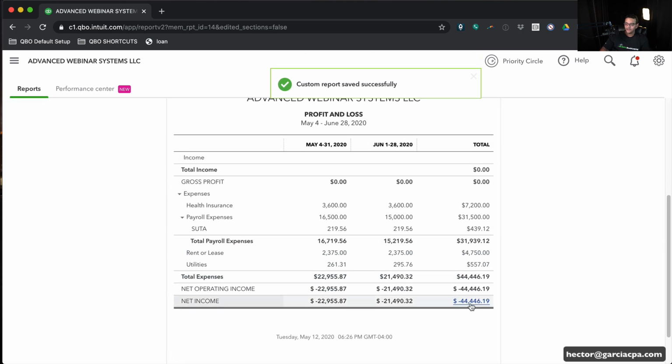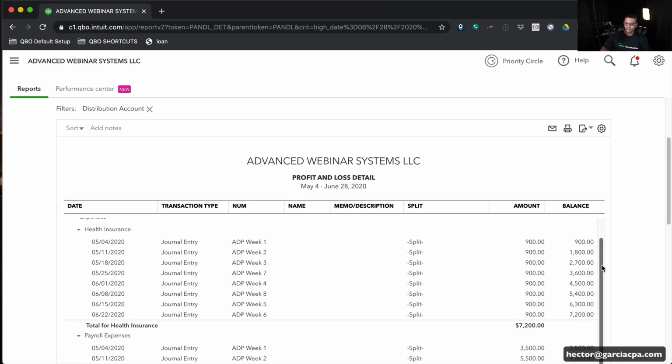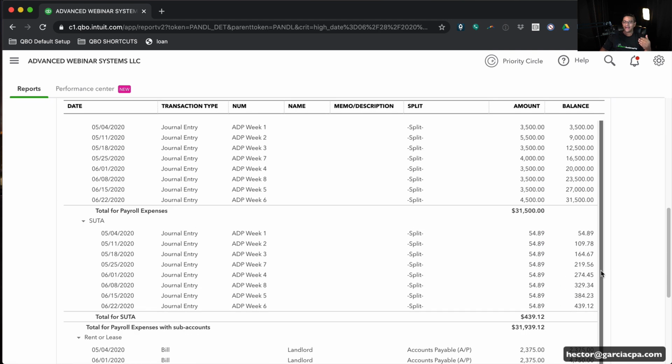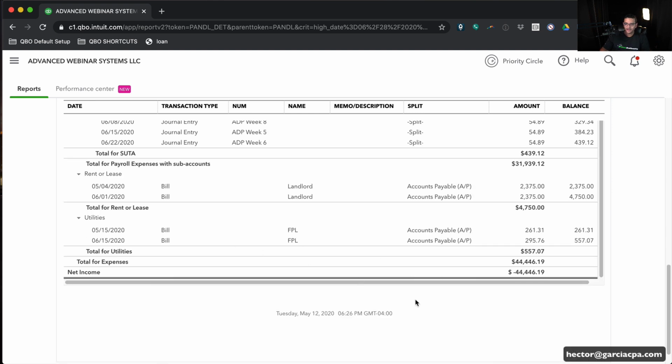Now we probably want to click on the net income amount on that 44,000 and get a detailed report. That way, if our bank is asking for receipts or a general ledger version of this, you can have that report in there.